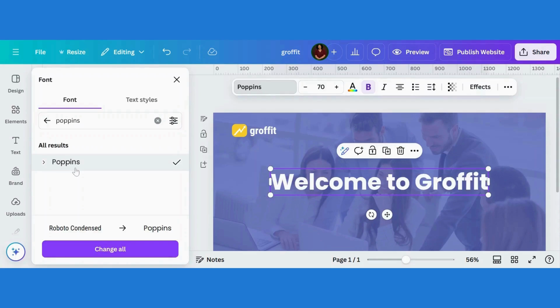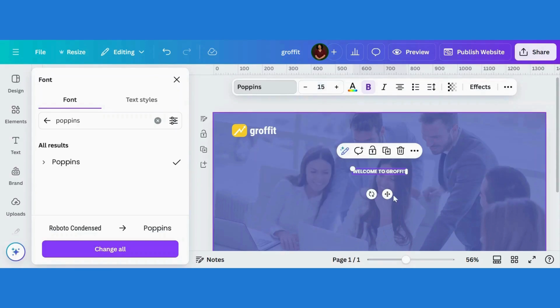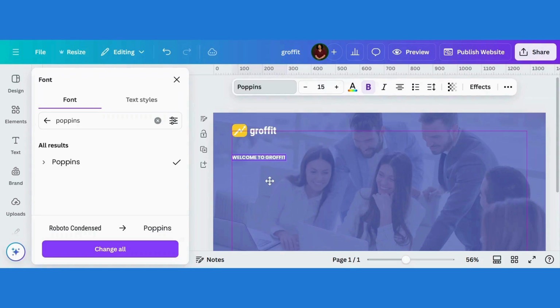That's the only font we will use for this website. Let's capitalize this. Let's make this uppercase, and then reduce the font to 15 and position it here.